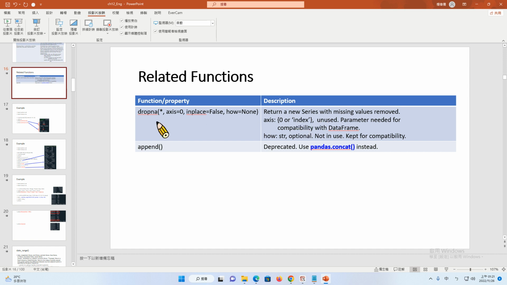Like inplace. Inplace means that you want to replace the result. You want to replace with the new result, so the original data will be replaced with the new result. If we set it to be false, then usually you will create a new object containing the new result.